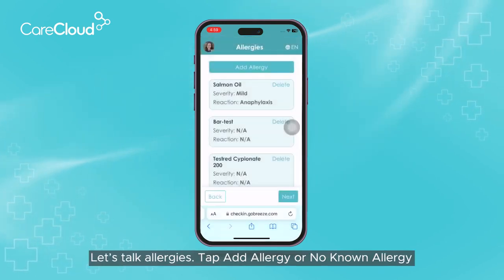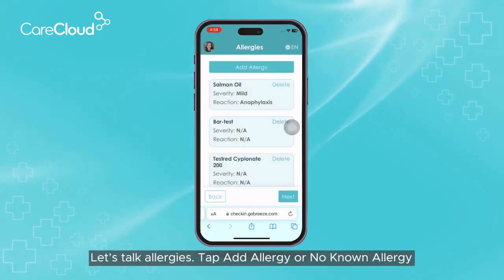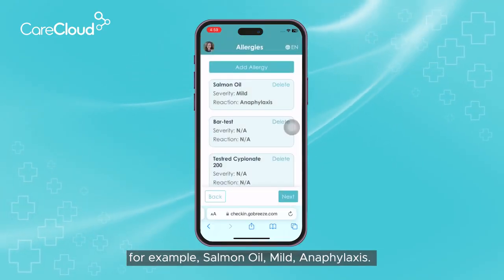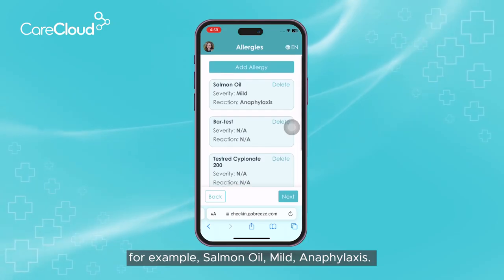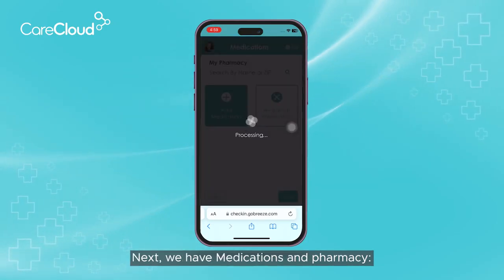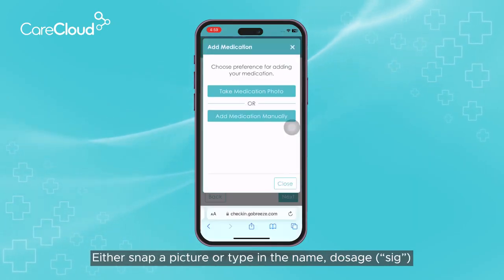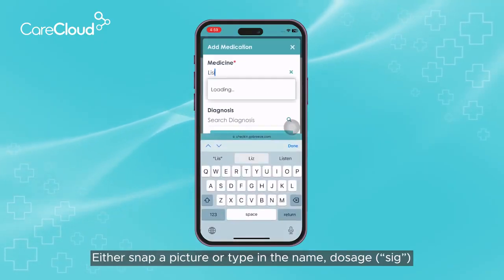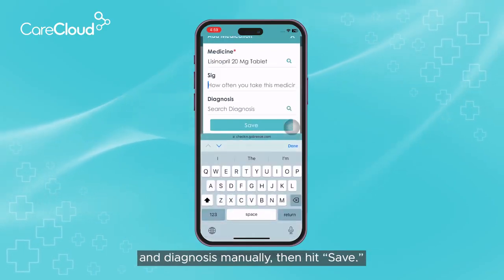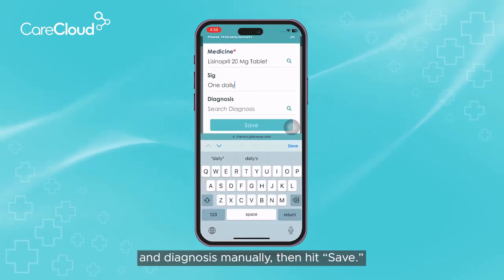Let's talk allergies. Tap Add Allergy or No Known Allergy. For example, salmon oil, mild, anaphylaxis. Next, we have medications and pharmacy. Either snap a picture or type in the name, dosage, sig, and diagnosis manually, then hit Save.